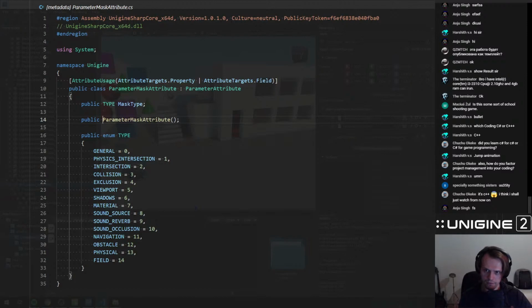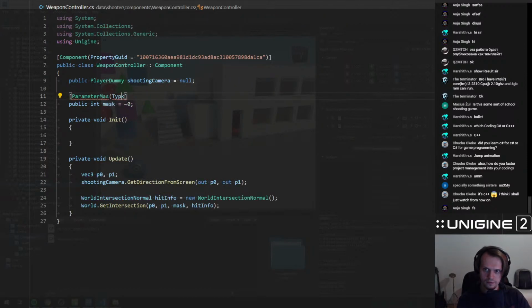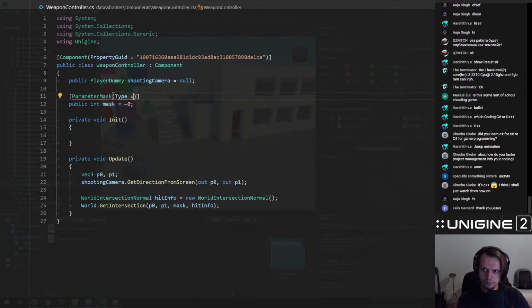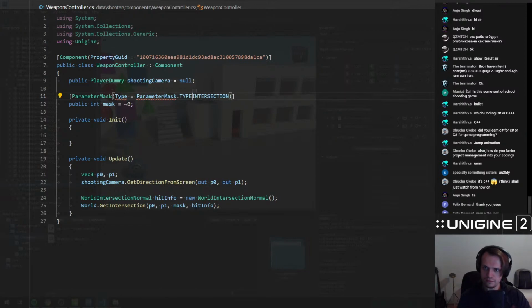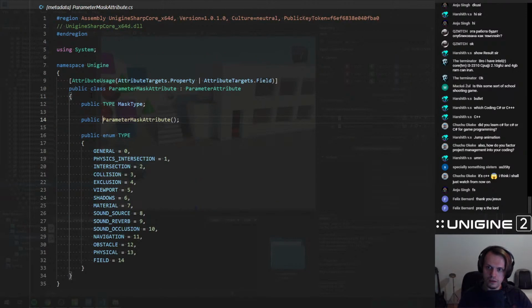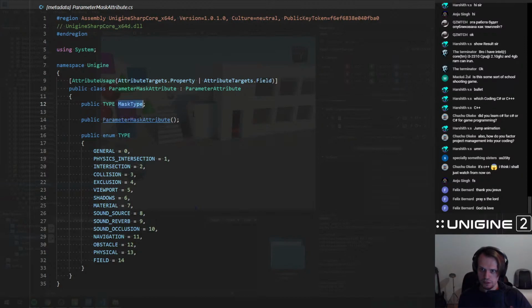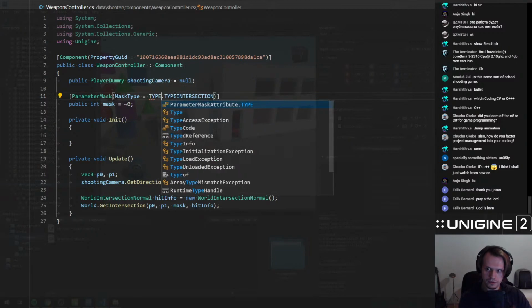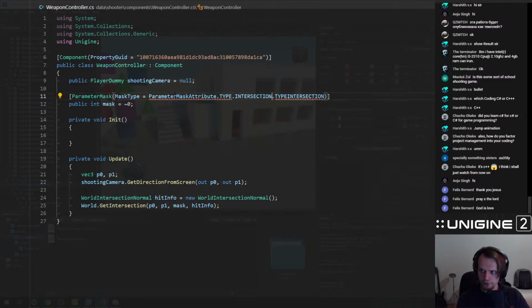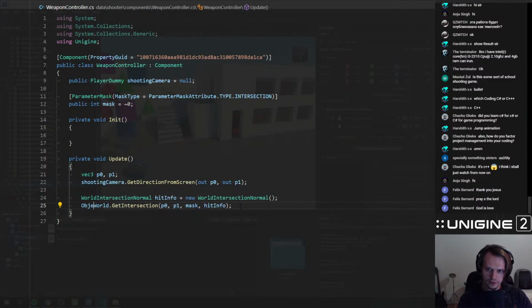Parameter mask. Let's have a look at what type. Yeah, type intersection. Type equals parameter mask. Mask type equals type intersection. Here we go.